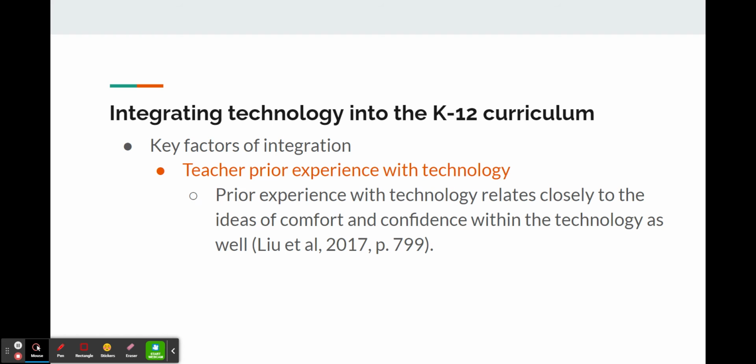The next factor of it is the teacher prior experience with technology. This relates closely to the idea of comfort and confidence within technology as well. This is from Liu as well in 2017. As previously noted, the more that you have experience with technology, the more that you do the technology that is available and you implement it, the better off you're going to be.